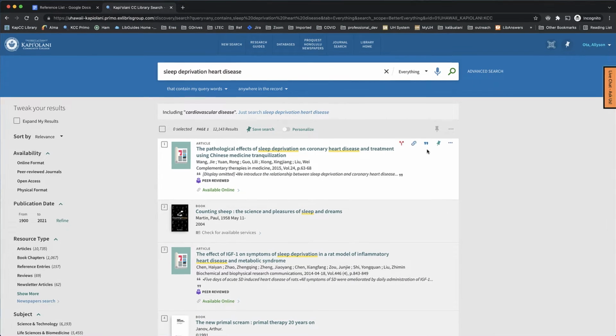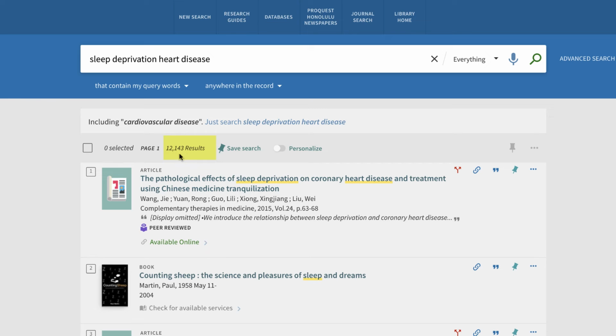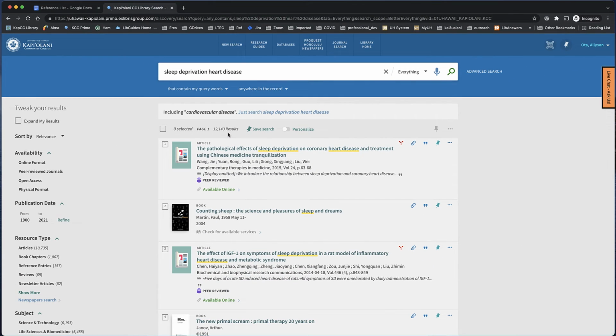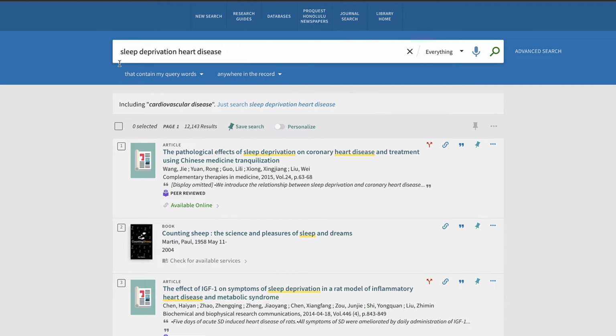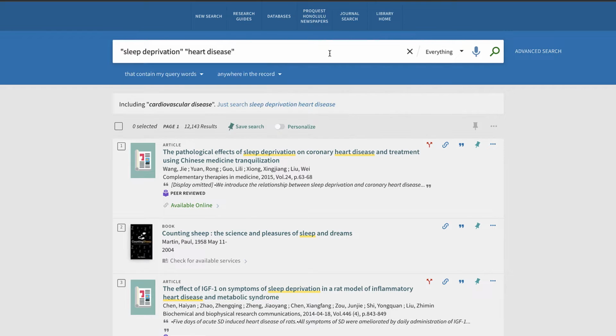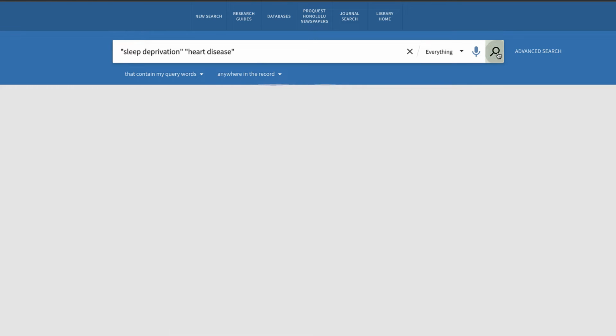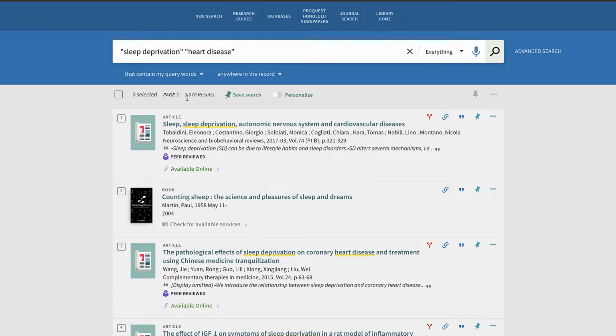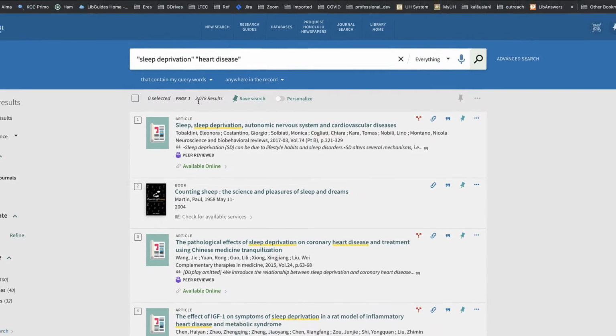When I'm brought into the catalog, I can see there's 12,143 results. And one thing I can do is think about the fact that right now I just have 4 separate search words in here: sleep, deprivation, heart, and disease. But what I'm really interested in is sleep deprivation as a phrase. I really want to know about sleep deprivation and not just sleep. And heart disease, I think I'm going to do the same thing in this case. And then click on search, and now I have 3,078 results, which is still kind of a lot.